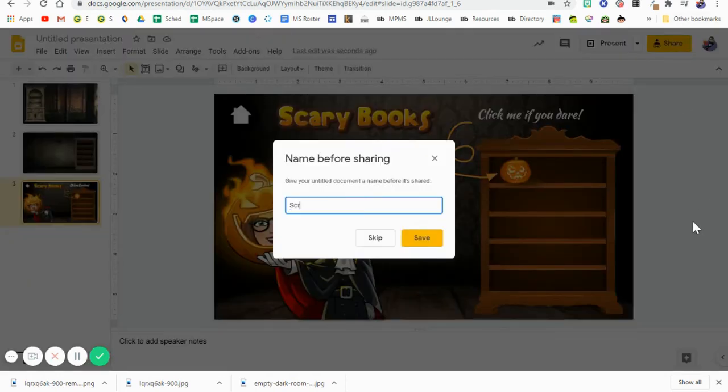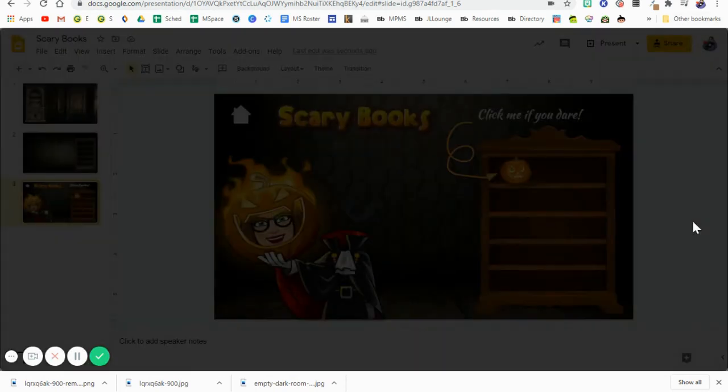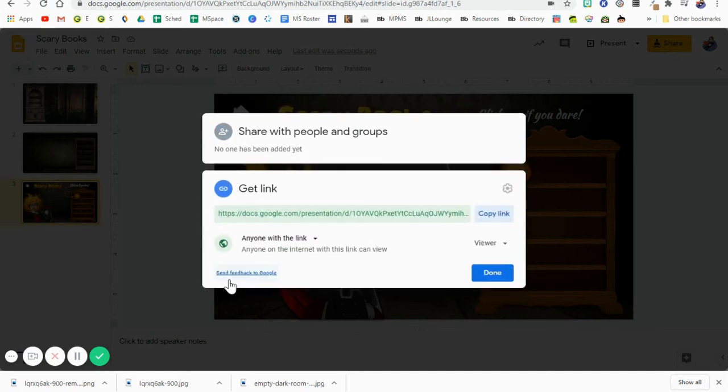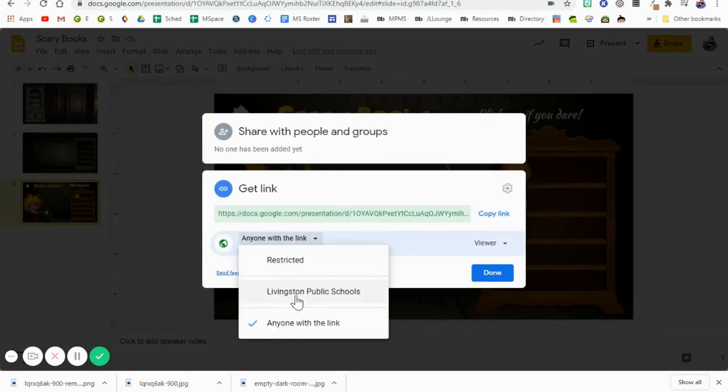Oh, I got to give it a title. Okay, books. All right, once I've hit share, I want to make sure that I have, first of all, the setting done correctly. So I usually, honestly, do anyone on the internet can view. You can change it specifically to the Livingston domain. Obviously, if you do restricted, nobody who gets the link is going to be able to see it. So you don't want that.